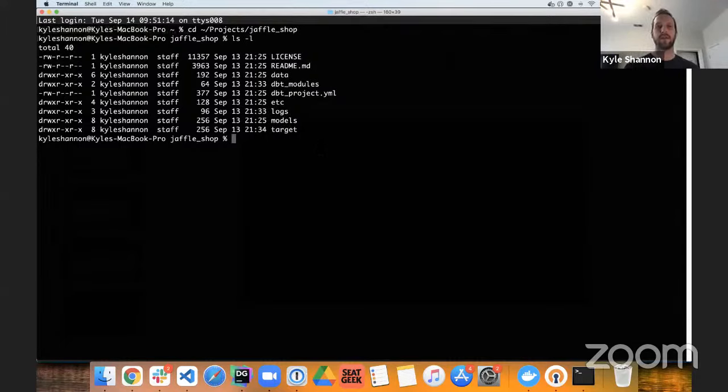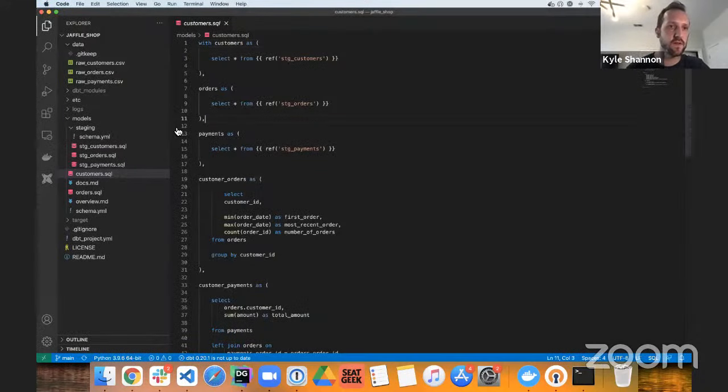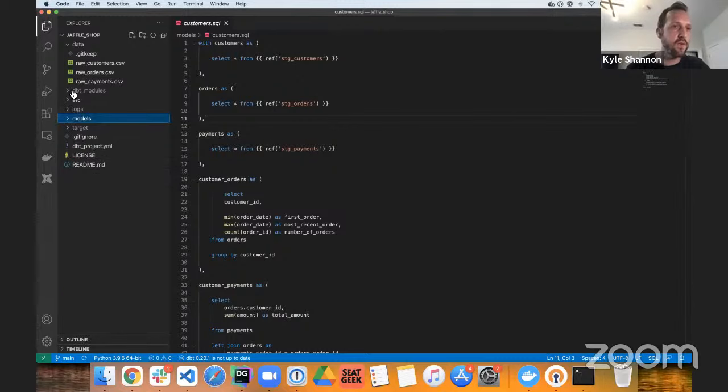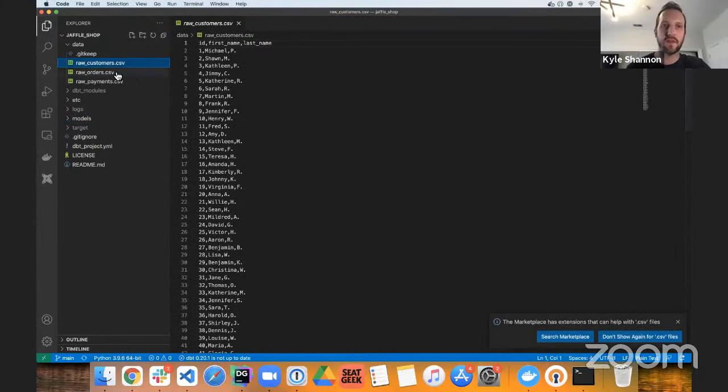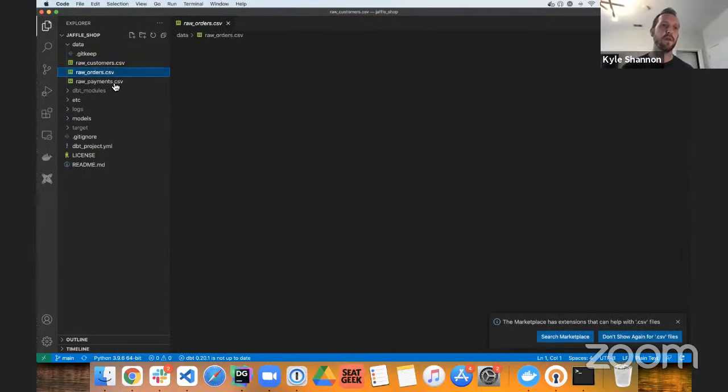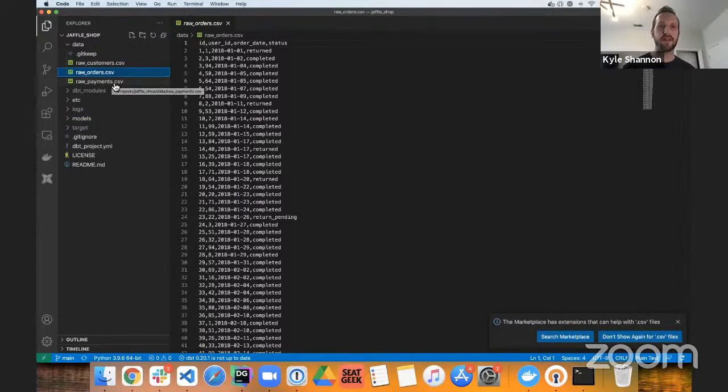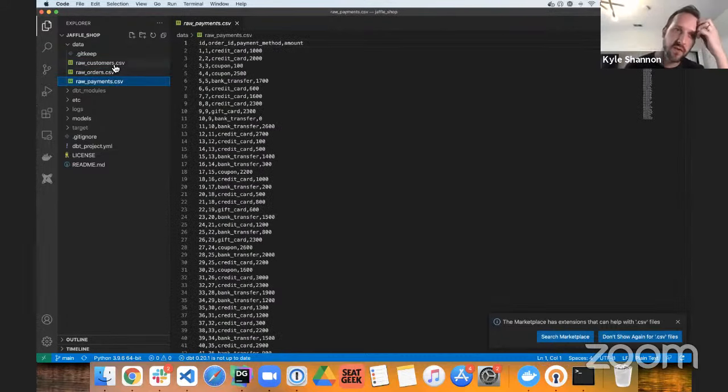DBT is a command line tool that essentially lets you use SQL to build all your models, but you can then write tests in YAML, like I mentioned before. Opening into the actual project itself for Jaffle Shop inside VS Code, at a high level, you have this data folder, which you can use for what are called seeds. If you have CSV files or anything that you want to upload as static data that is not changing often, you can leverage it within this framework.